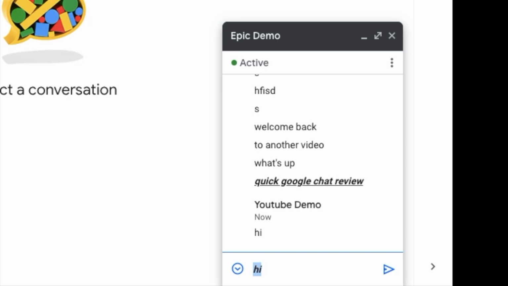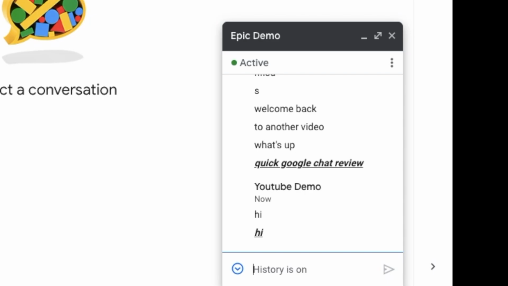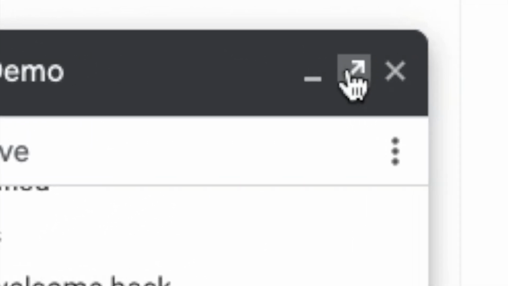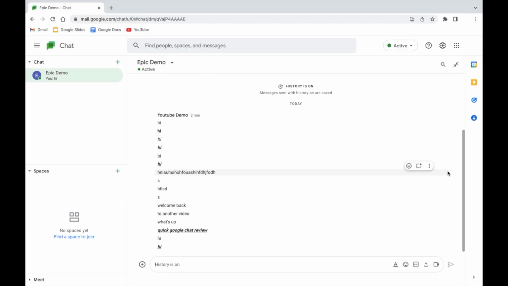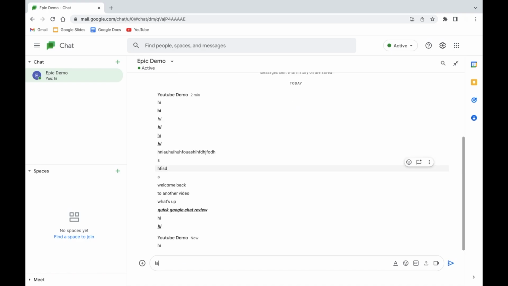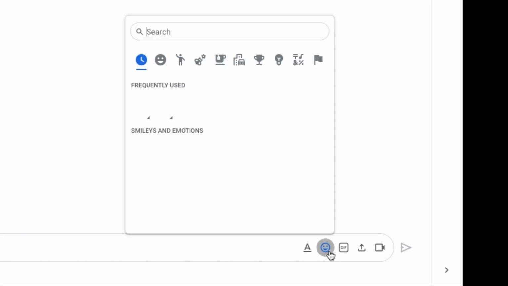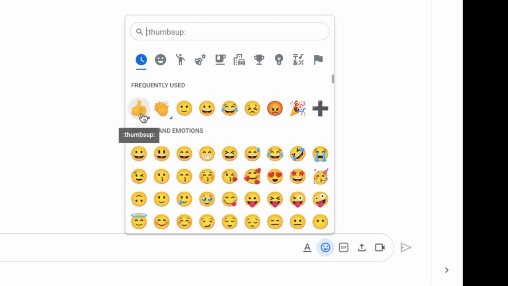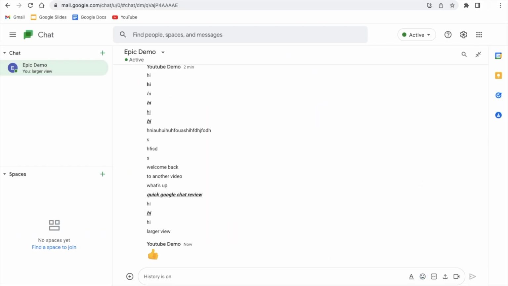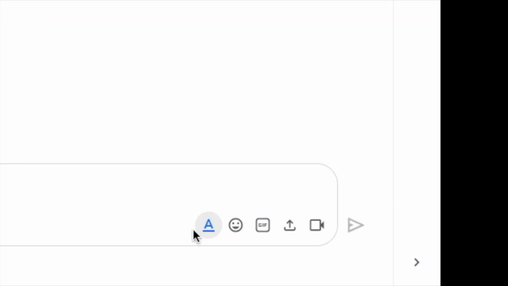You can do italicize by Command I or Control I, and underline with Command or Control U. And as you can see, it worked. You can also expand this, and you can see a larger view of the whole chat. You can send any kind of emoji you wish that is available, and there's also more text options over here.